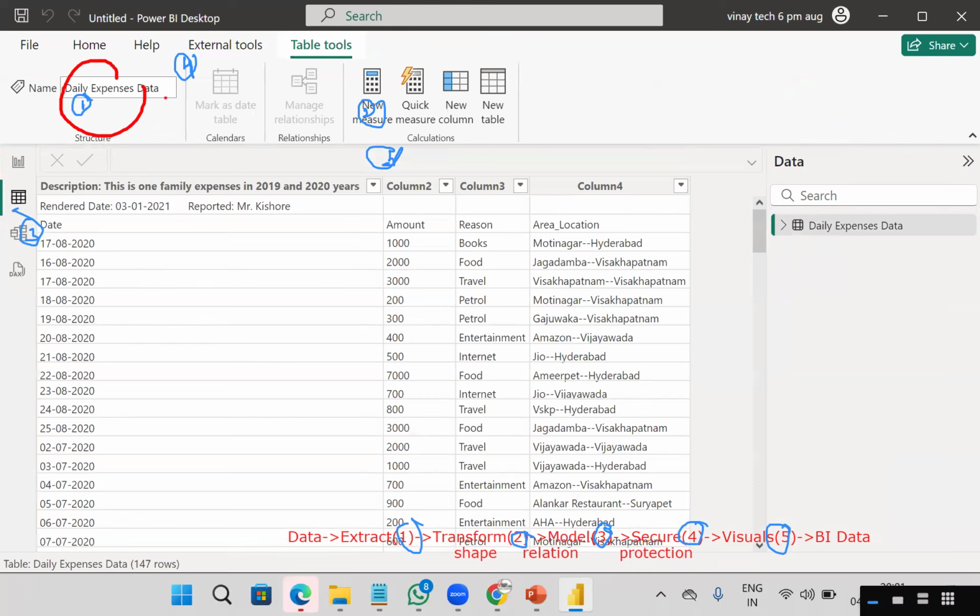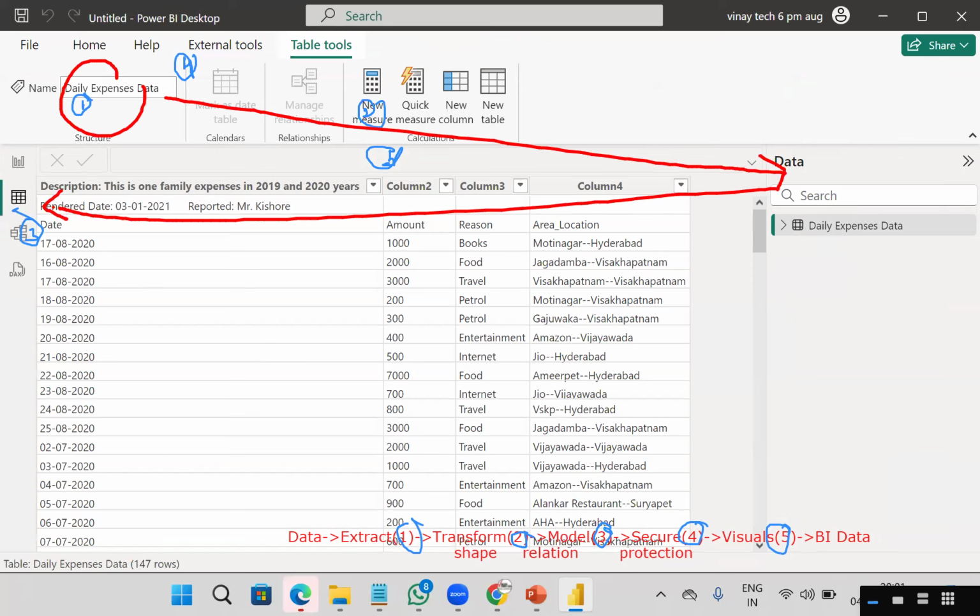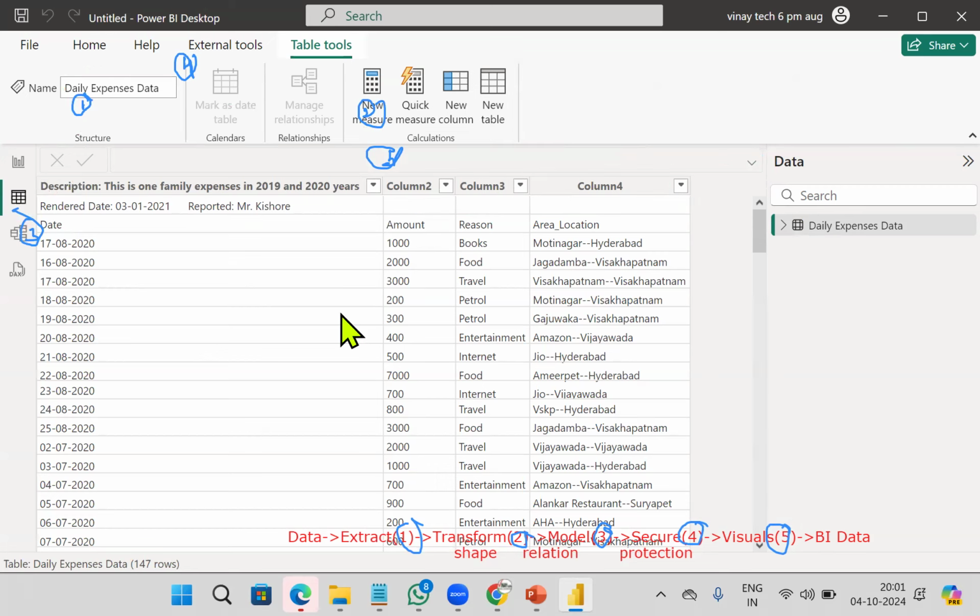So first I clicked on it, so the data came here. But to see that, I clicked on table view, and it is showing like this. Okay, but there is some problem here. What is the problem? It is not in proper shape.